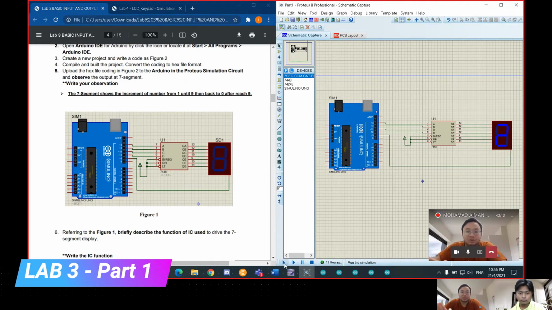Okay, now we get to our circuit in practice. Now we will run the program. As we can see from the program in practice, the display counts in increment to the value 9 and then reverts back to 0 and the program is looped.